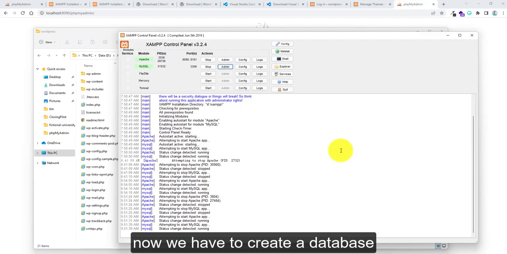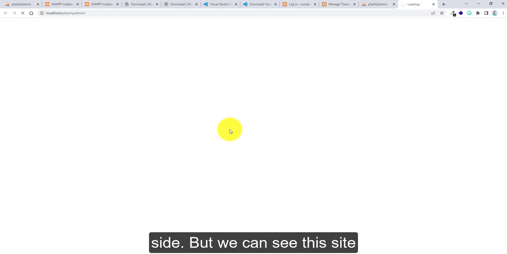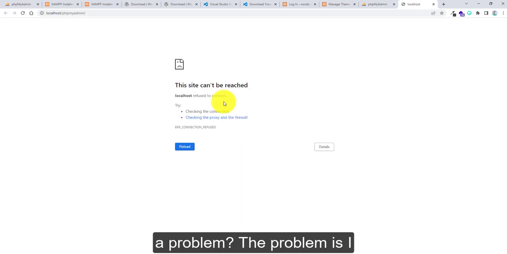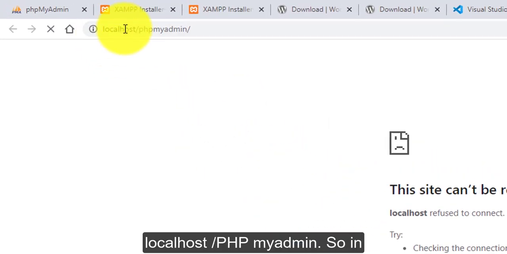Now we have to create a database name in MySQL through our phpMyAdmin. So I click on admin, then it will lead me to this site. But we can see this site is not reachable. So what is the problem? The problem is I haven't keyed in my port number into the URL. So the port number is very important. I can see the localhost/phpmyadmin.